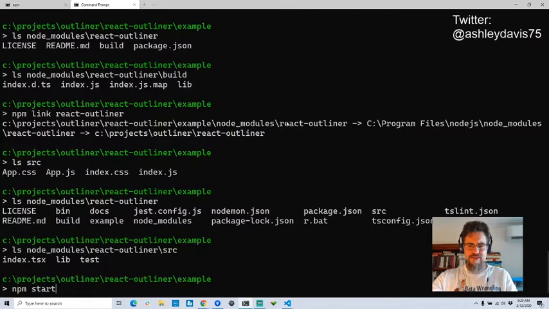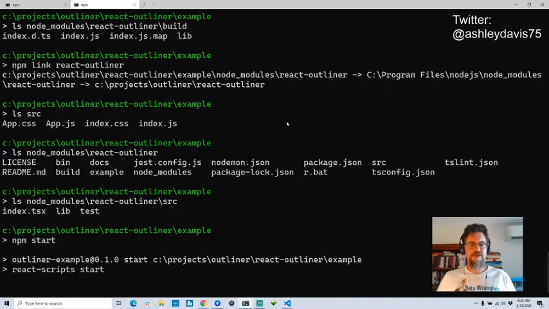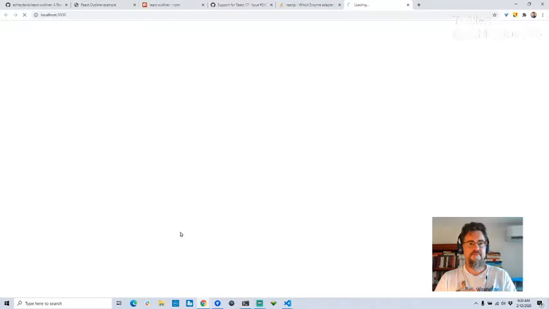So I'm running npm start here to start the example application. That is going to automatically open it in a web browser in just a moment. When it first starts up, it's going to take a moment to compile the code and start up. Any minute it's going to open a web browser. Cool.